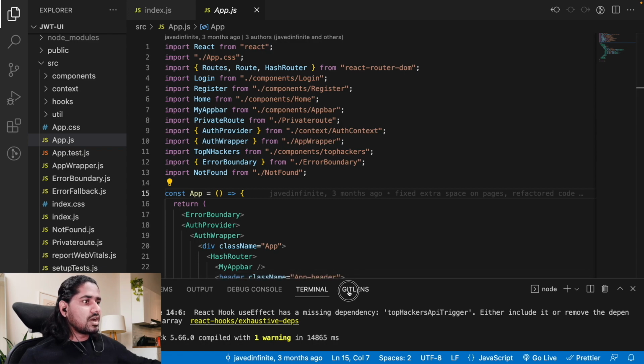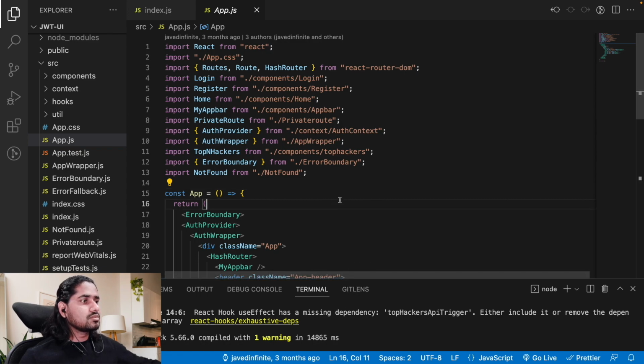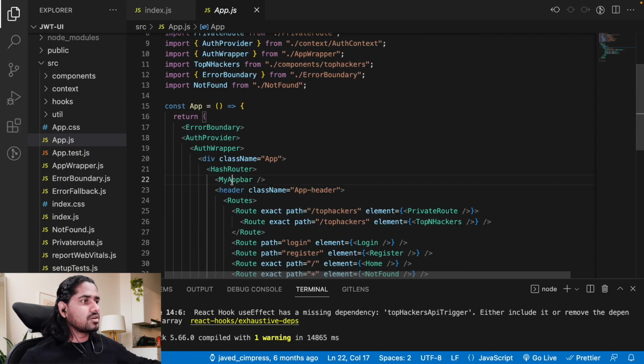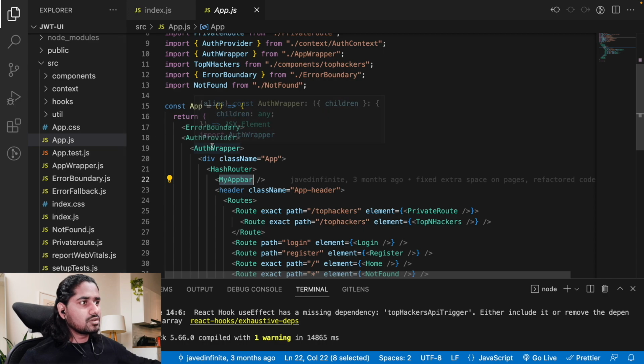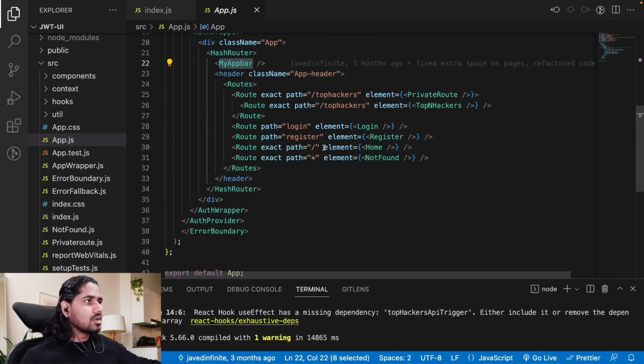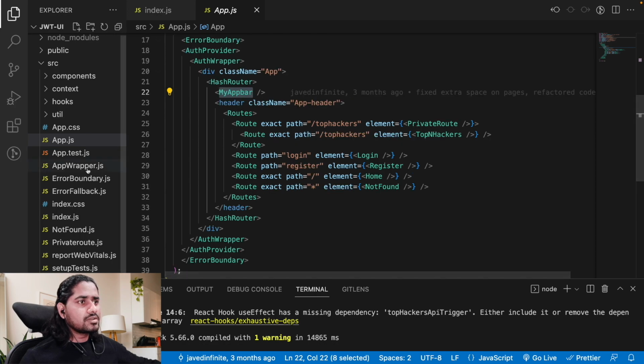First I want to understand Authcontext, Authwrapper, my app. If I just try to understand, where is that? I'm just looking for one wrapper here, my app bar, and then app wrapper.